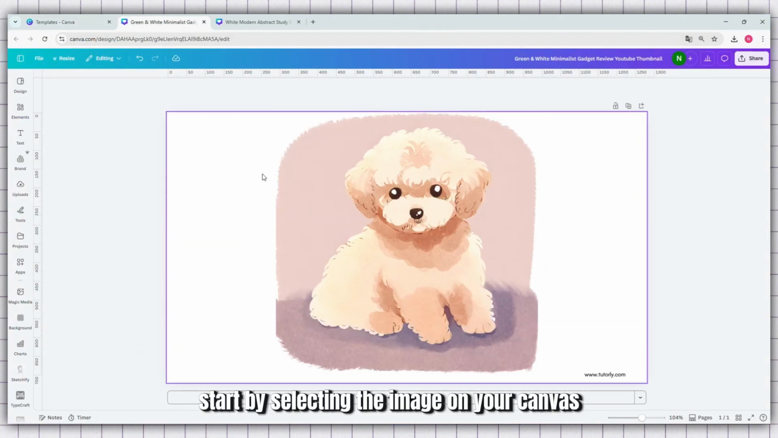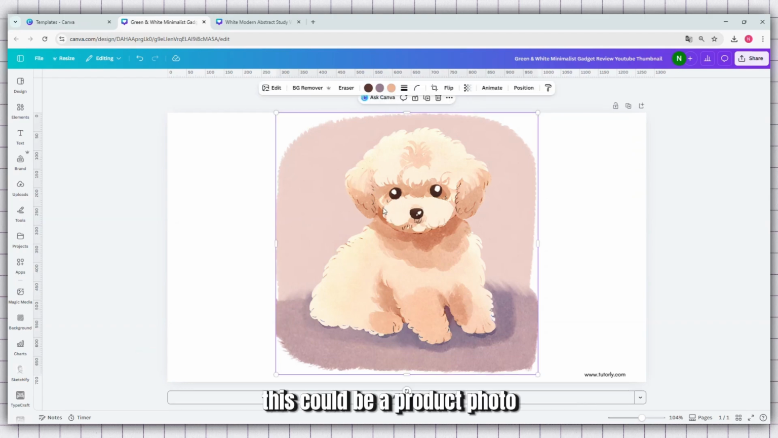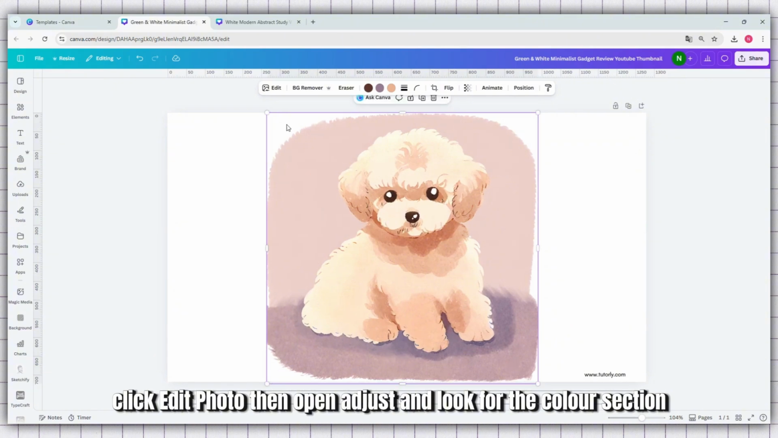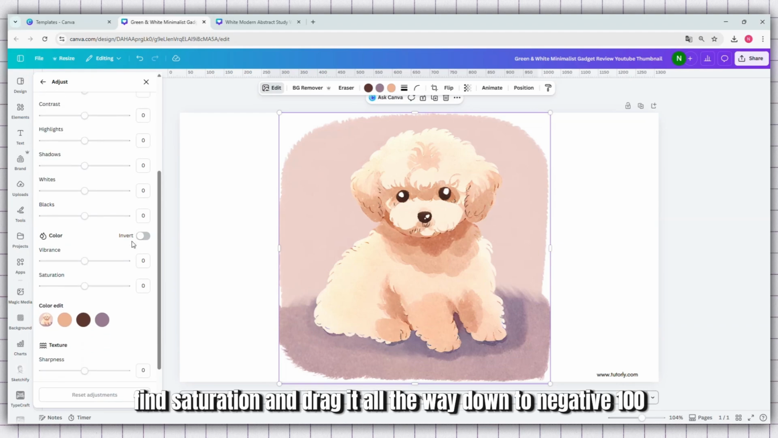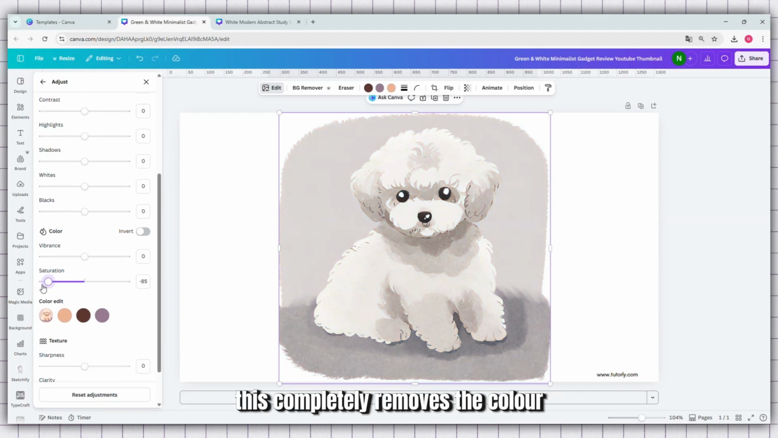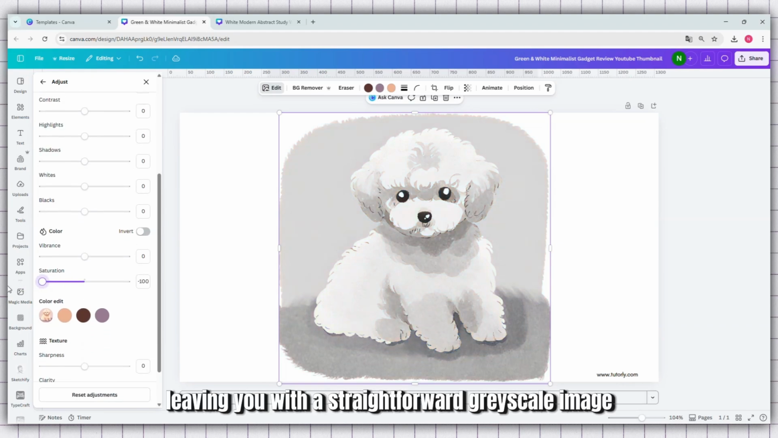Start by selecting the image on your canvas. This could be a product photo, lifestyle image, or background visual. Click Edit Photo, then open Adjust and look for the color section. Find Saturation and drag it all the way down to -100. This completely removes the color, leaving you with a straightforward grayscale image.